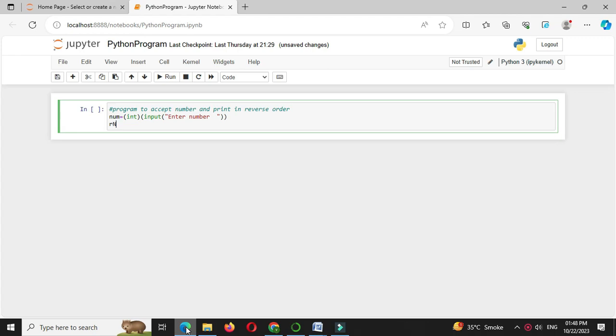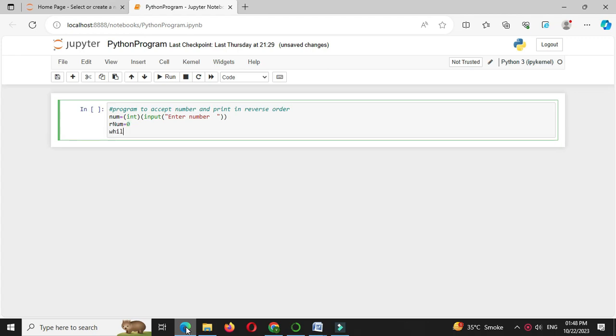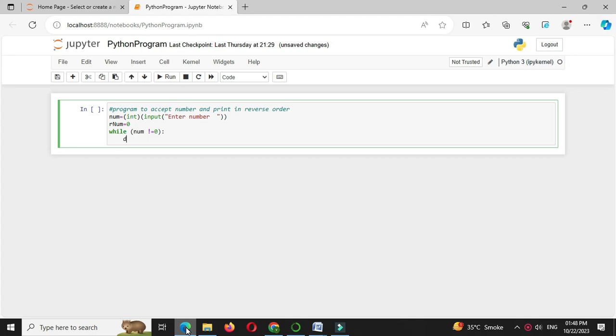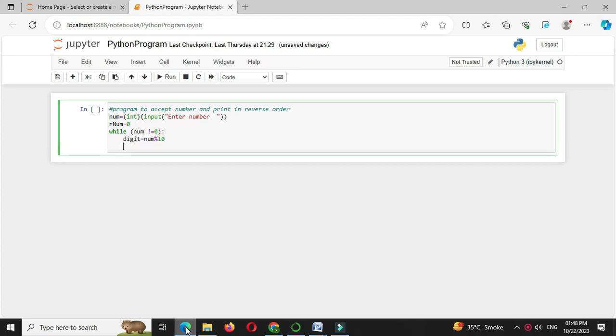Then we will define another number rnum which is initialized with 0, and we will use while loop. So while num not equal to 0. First we will separate out the digit. So digit equal to num mod 10, and we will add this digit to rnum. So rnum equal to rnum into 10 plus digit.